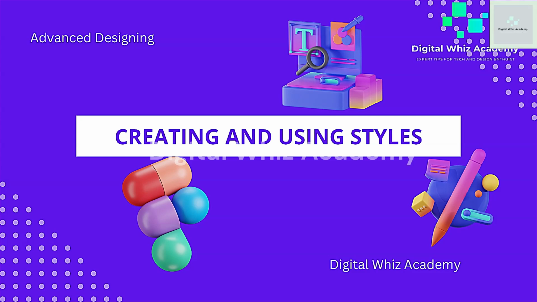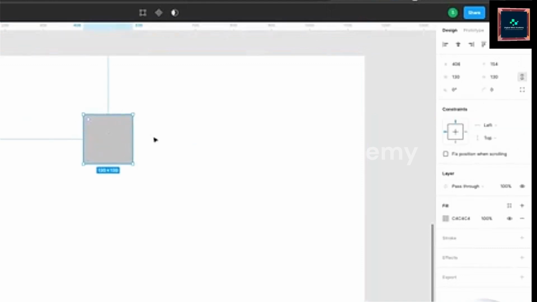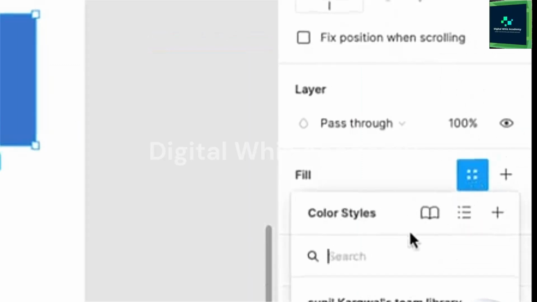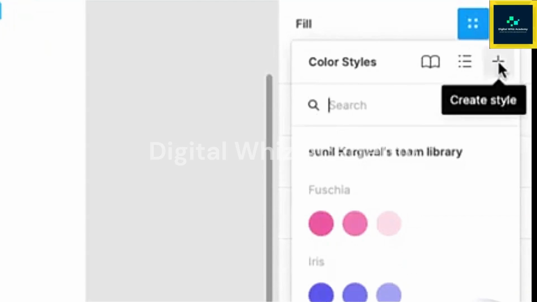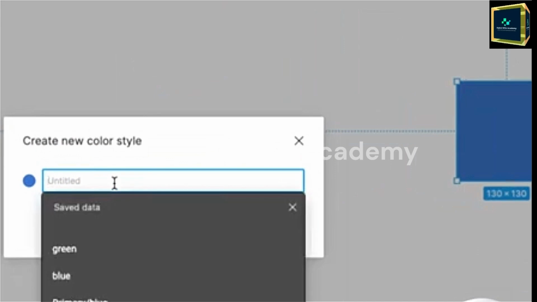Number 1 on my list is creating and using styles. Dear friends, to create a style, select an element, customize its properties, and click the plus icon in the Properties panel to save it as a style. Apply styles to other elements for a consistent look.